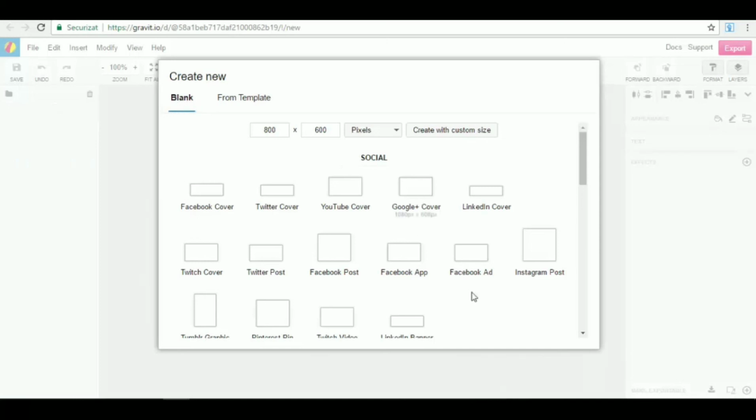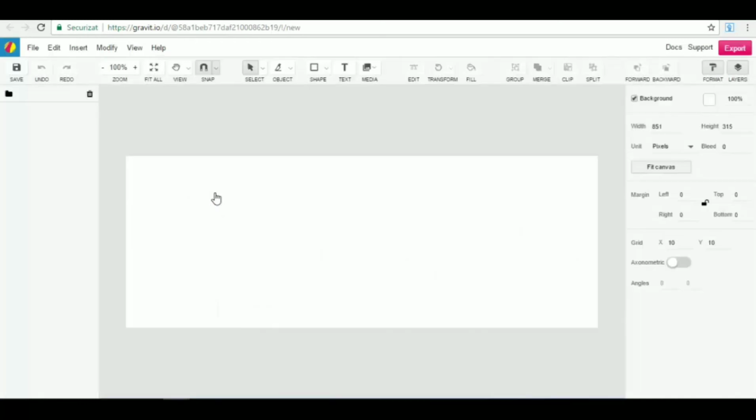From the blank version here, we already have all the sizes set up for most common designs that are out there for social media or marketing. For example, if I want to create a Facebook cover, I just select from here the size that is right for me, and I can start to design it from scratch. I have everything that I possibly need to create a stunning design with this app.